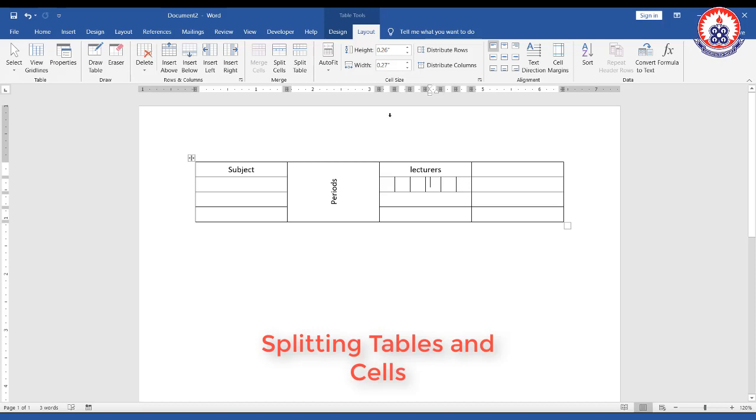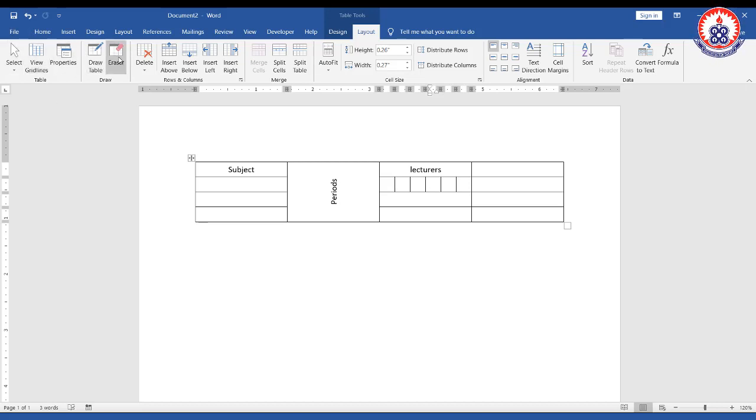There's another thing that you would have to look at, and all these commands are found in the layout ribbon. So we are just touching on the most relevant ones to this course. So let's look at eraser.